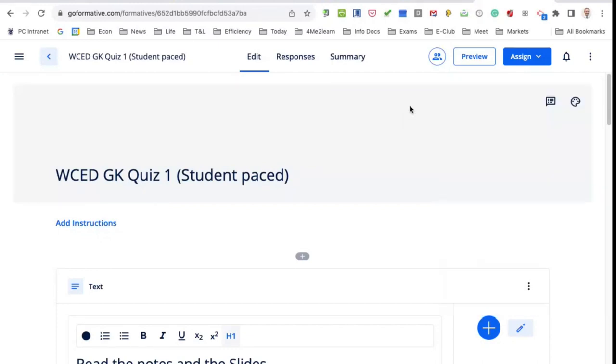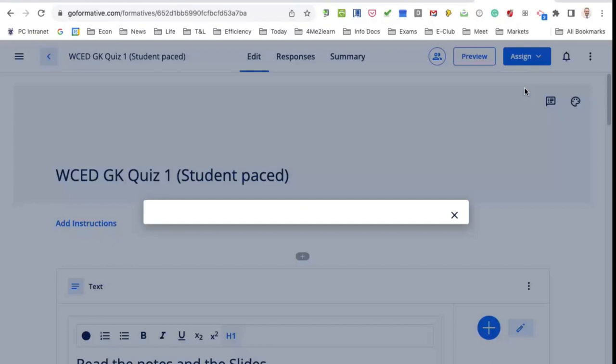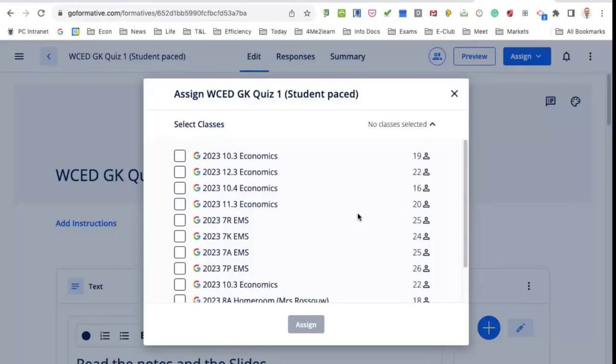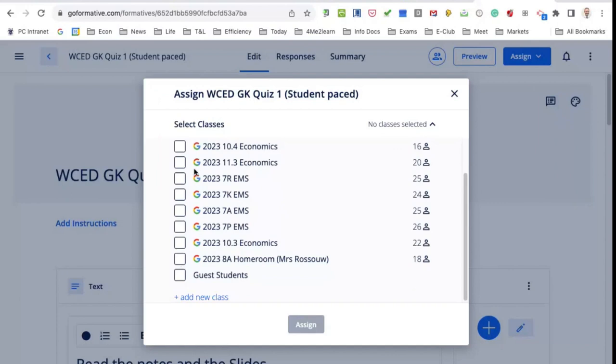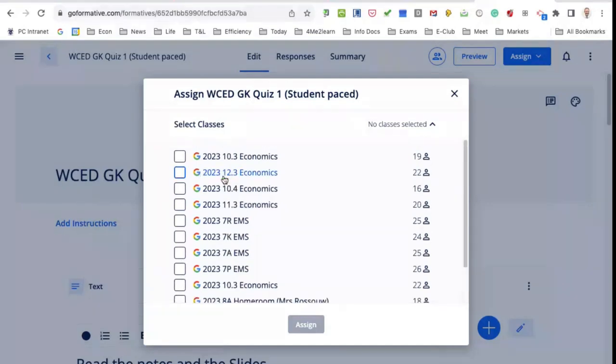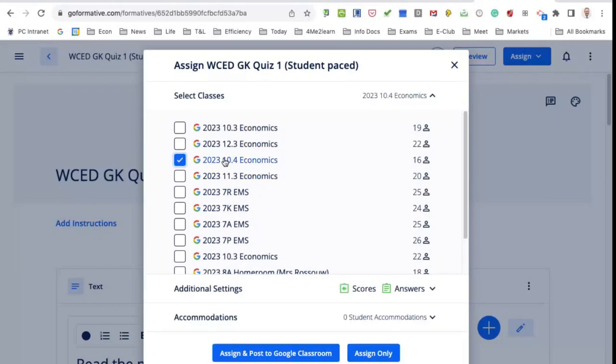All right. Okay, so if I assign this to, so one of my classes are going to be very surprised getting some work now. So you've got two choices. It's either student-paced or it's teacher-paced. Okay, so at this stage, I'm going to issue it as a student-paced activity. And I would, for example, issue it to a class. Okay, so like my grade 12.3 economics class, whatever it is. Okay, so in fact, I'm going to take these little guys because I don't think they're going to worry about it if they see this. So I would click on 10.4 economics. So this is hooked up to my Google Classroom, okay?